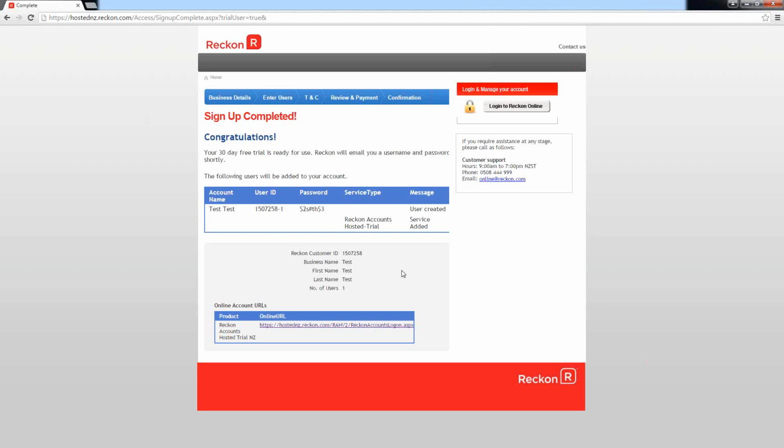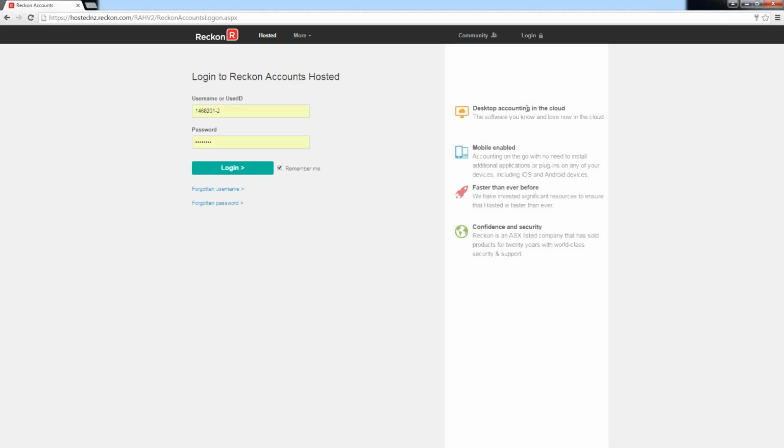So to go directly to the hosted login page, on the top right-hand side corner of your screen, click on Login to Reckon Online. When you are signing into the Accounts Hosted page for the first time, you will be prompted to set up a username. Please make sure that this is something that you will remember easily, as the functionality to change the username is not yet available.